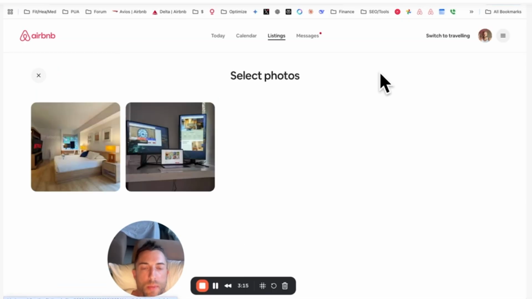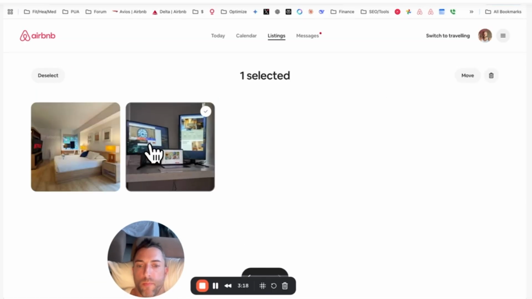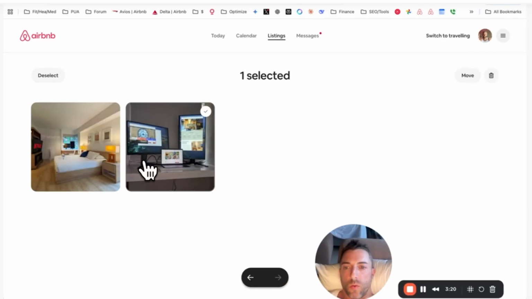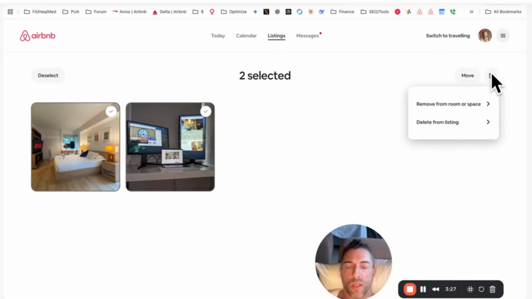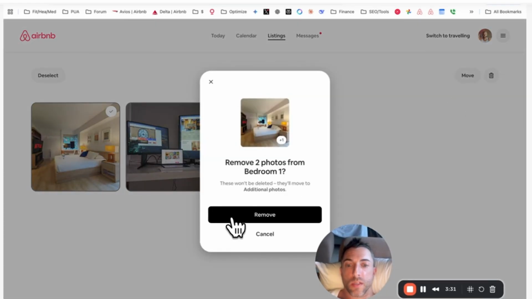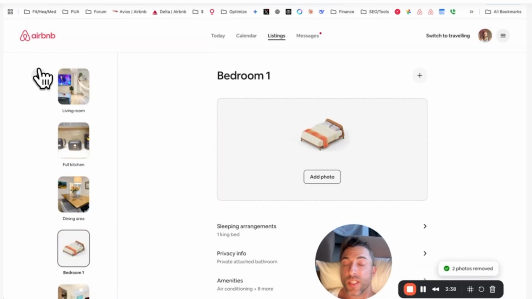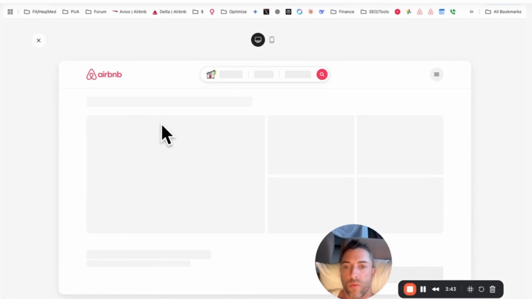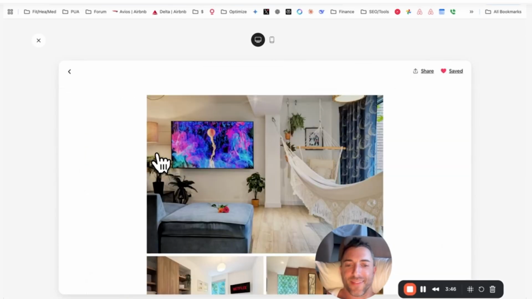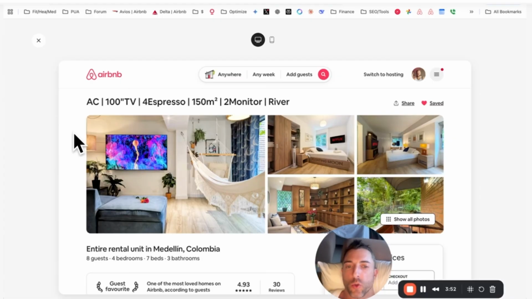So what we're going to do is manage photos, and we are going to remove both of these photos. 1, 2. Okay, so click delete, kind of confusing. We're not deleting from the listing, we're just removing from the space. This won't be deleted. Okay, so that communication is clear. Now let's just see if we have it now. If we removed the photo tour, that's all. There you go. There you have it. All the bedrooms cannot have photos.